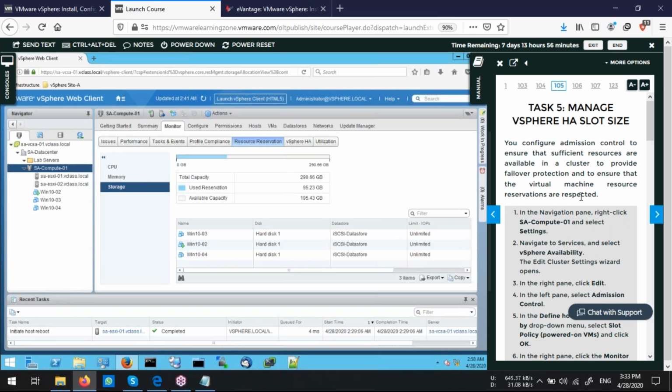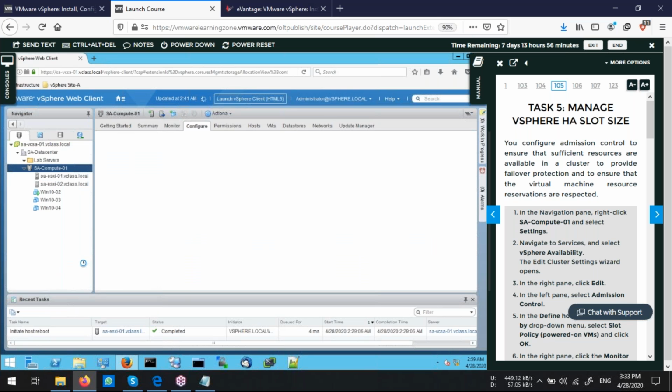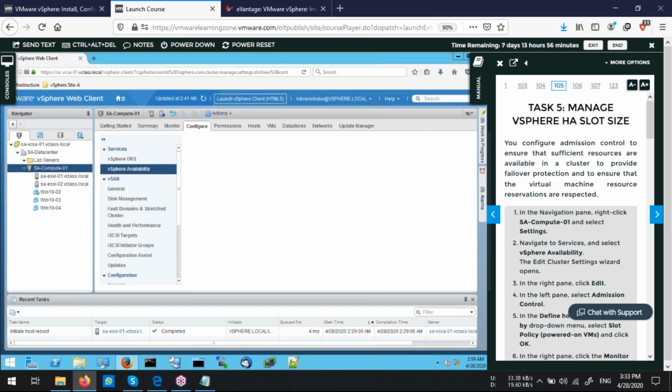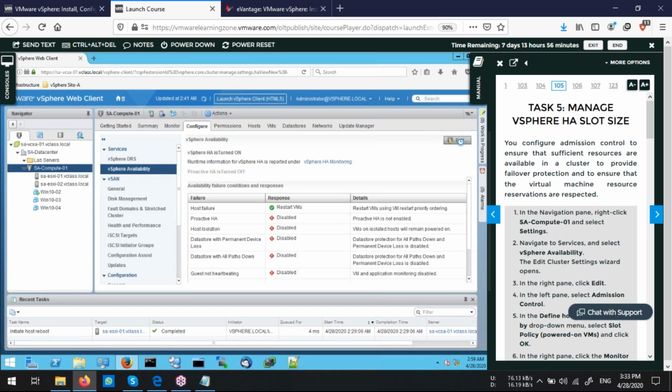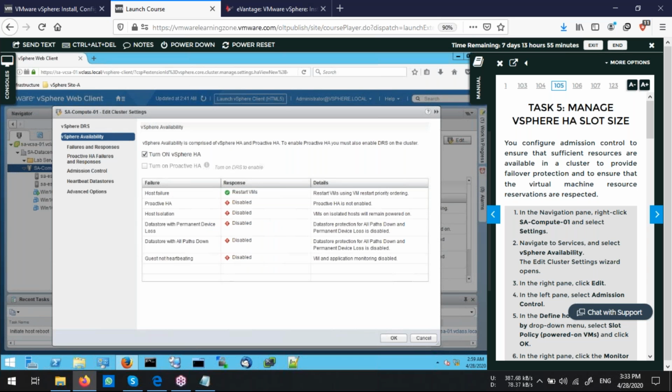And in task 5, we manage our slot size. It's important to manage your resources with the help of admission control. So in this lab, we are going to control admissions. Right click on your cluster, click on settings, select vSphere availability, click edit. And here you find admission control, the fourth one.